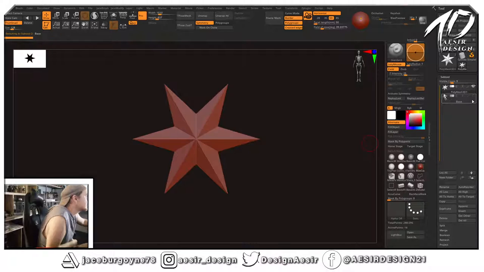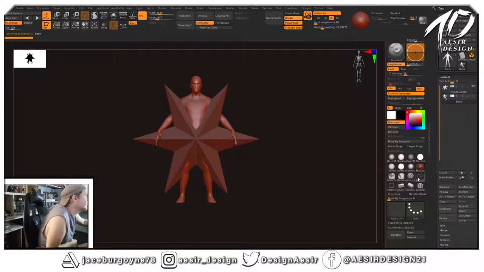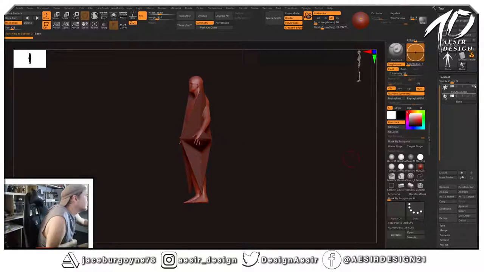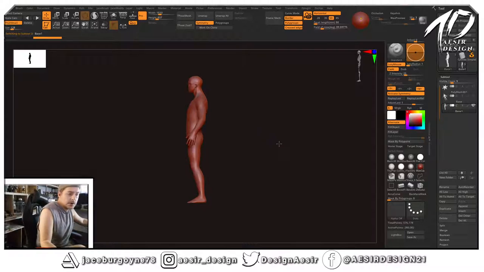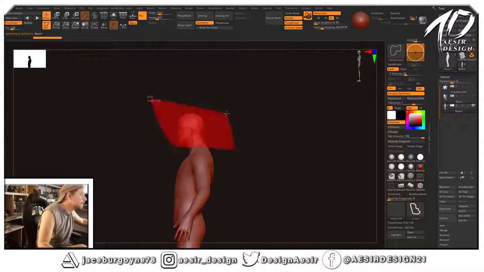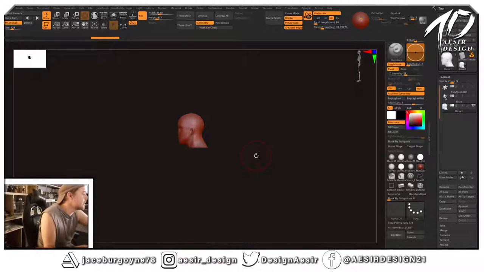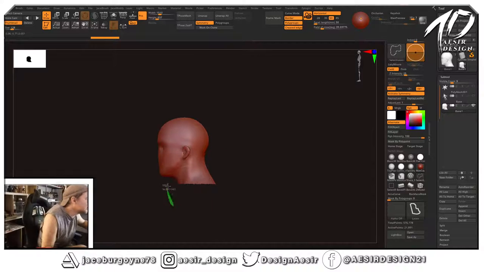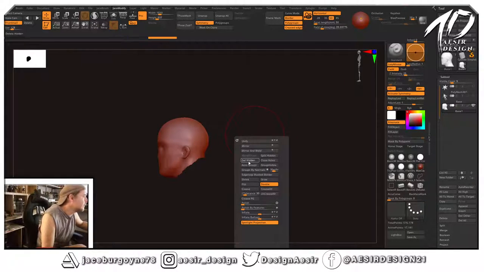Right, try this again. Let's duplicate it a little bit more. Third time lucky, eh? Strange, the tablet doing it.